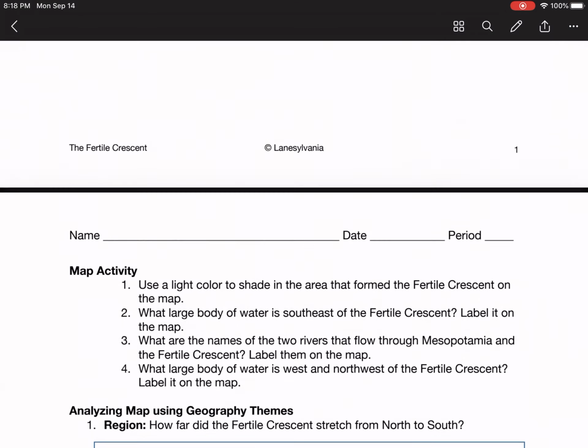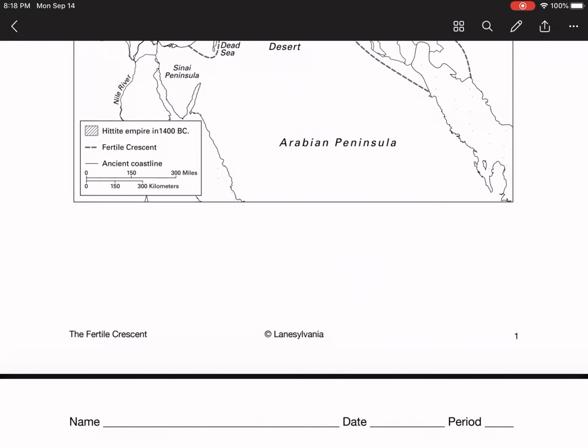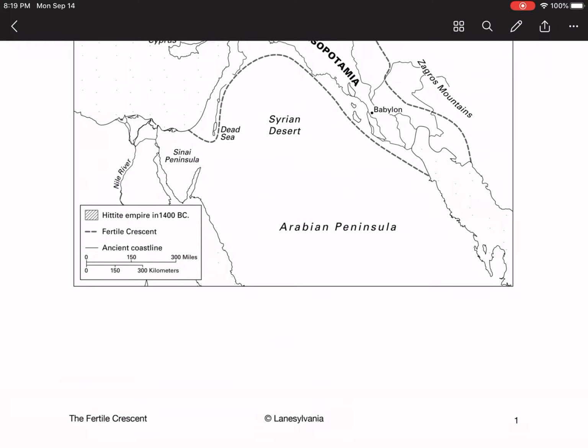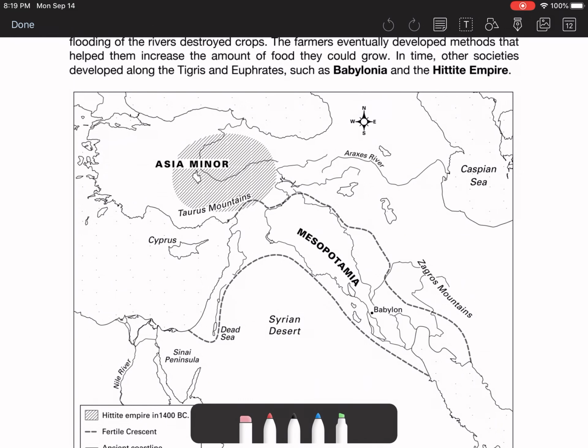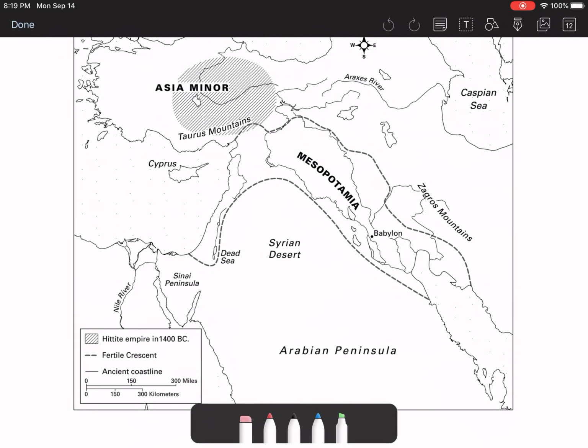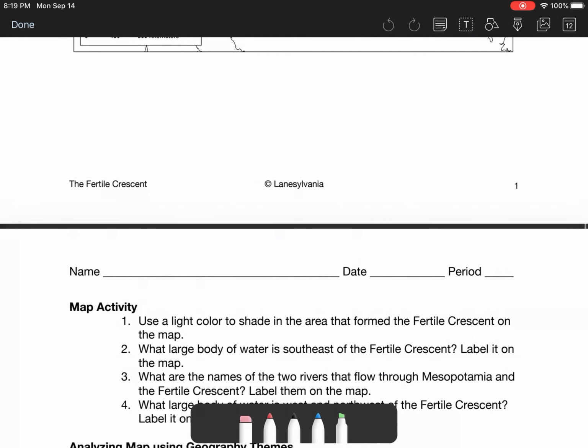What I can do now is use the drawing tools, which if you go up to the top right, you see the little four squares. It has your app selector, then you got your magnifying glass, and next to that is this pencil. If you tap the pencil, you get a bunch of drawing tools. If you notice at the bottom, right underneath the map, you see these drawing tools like a marker and pen and highlighter. So number one, it says use a light color to shade in the area that formed the Fertile Crescent on the map.